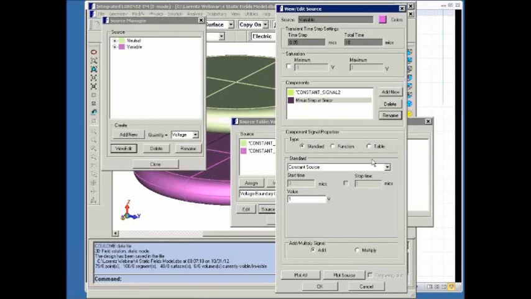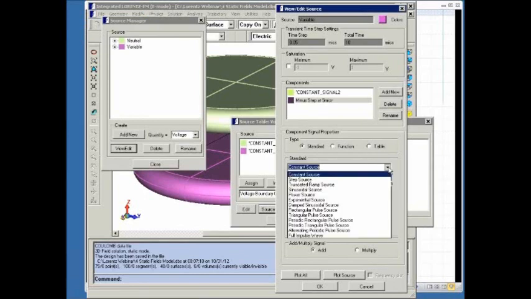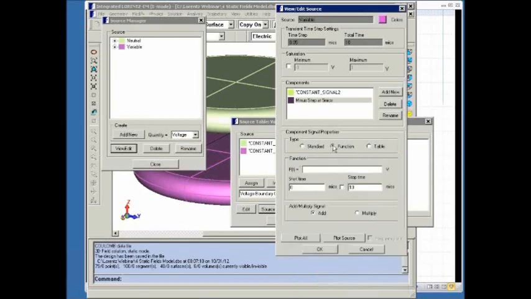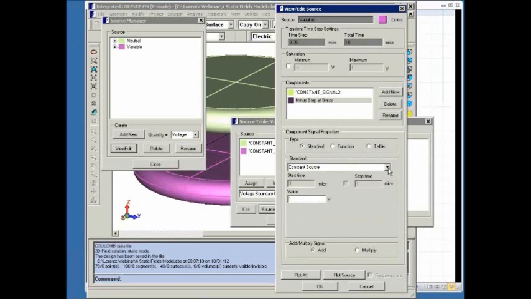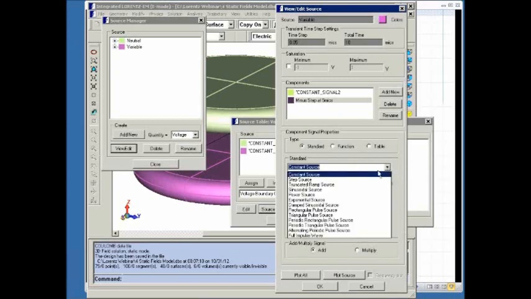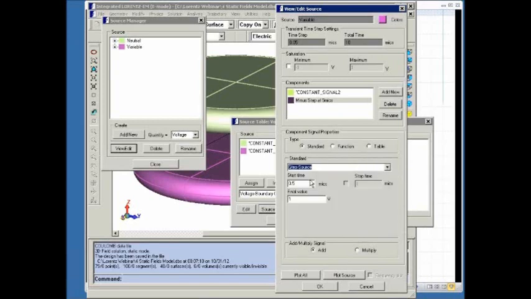Now, we can define this time signal using any of the library of standard signals we have. We could create a function, or you could even enter values from a table that you've prepared from a spreadsheet. In this case, we can use one of our standard time signals. I'm going to use a step source that I'll start at time t equals 5 microseconds, and its value is going to be the opposite of the initial.